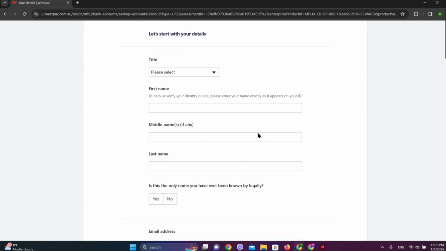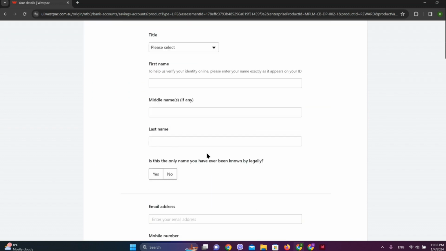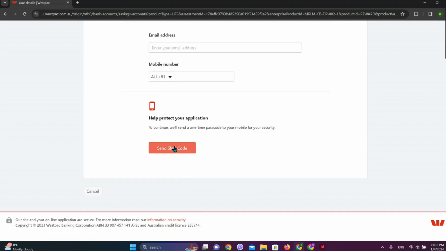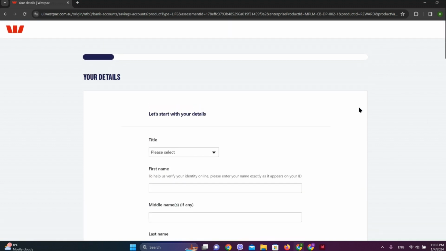Now we need to enter our details here. At first, enter all of your personal details and then enter your contact details. Afterwards, we need to click on send SMS code and we'll get the code on our mobile and we need to use that code. And afterwards, we need to enter our employment details, financial details and identification details as well. And we need to provide our identity cards. And once all of the verifications and details work is completed, we can finally open Westpac Bank account online.